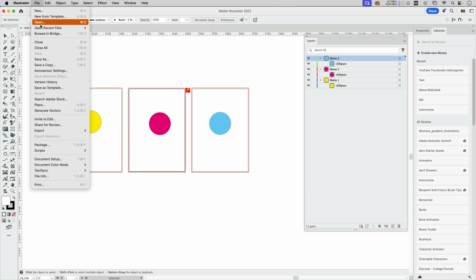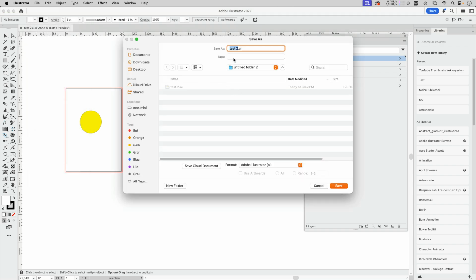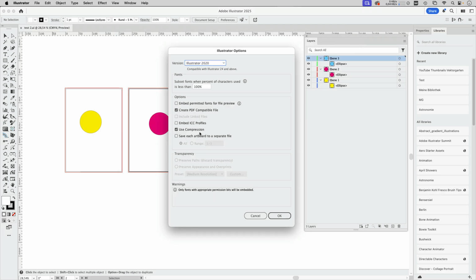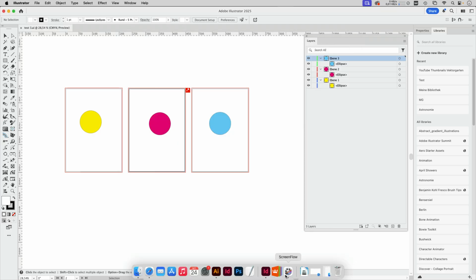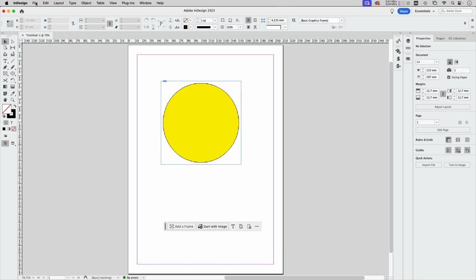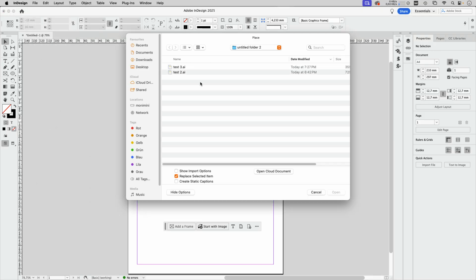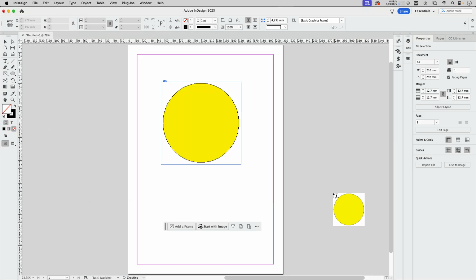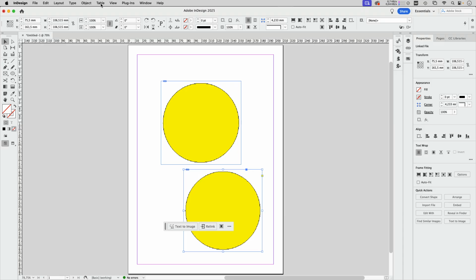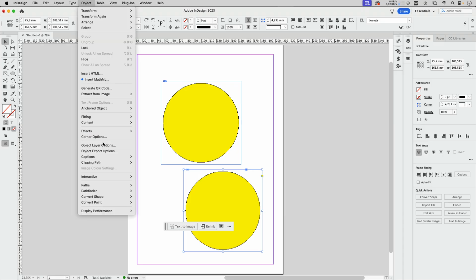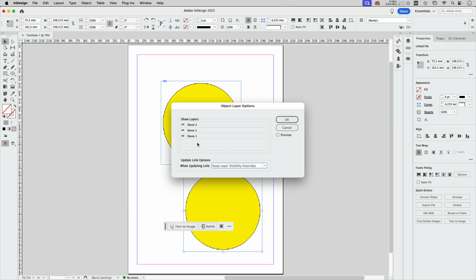And then we're going to save this again. I'm going to save as, and let's save this as test 3 and just go to OK. Head over to InDesign and then let's place this again. And let's take that one. And then let's go to Object, Object Layer Options, and there you see we have only 3 layers.